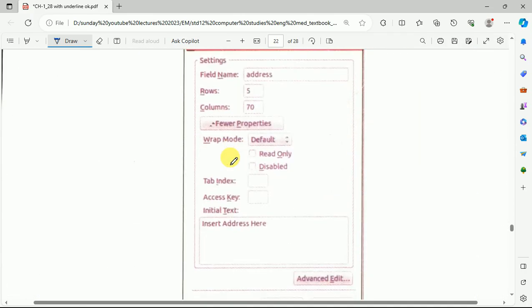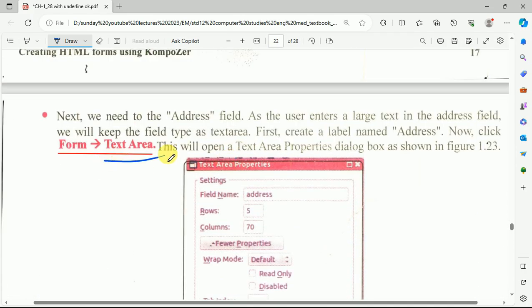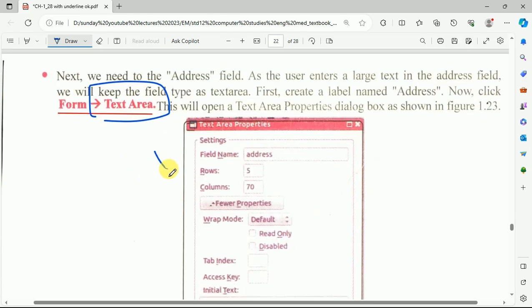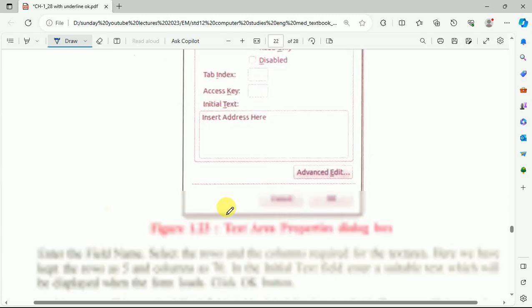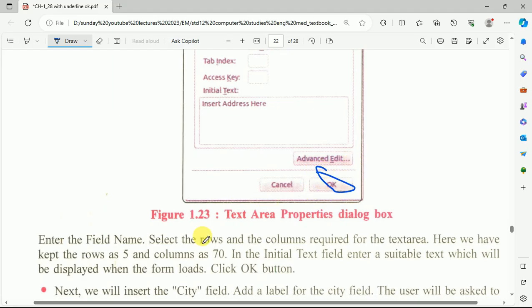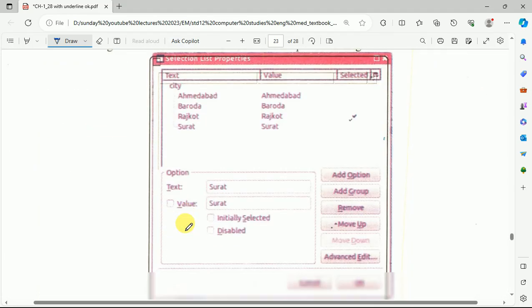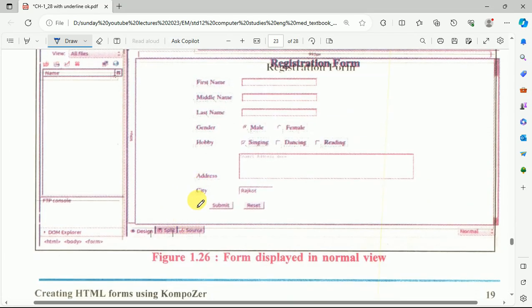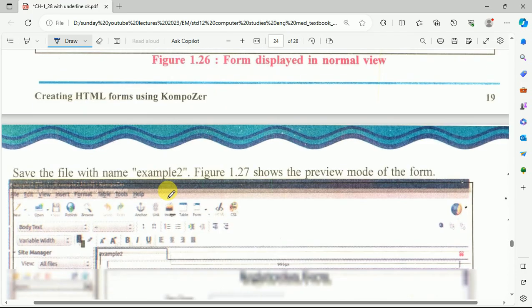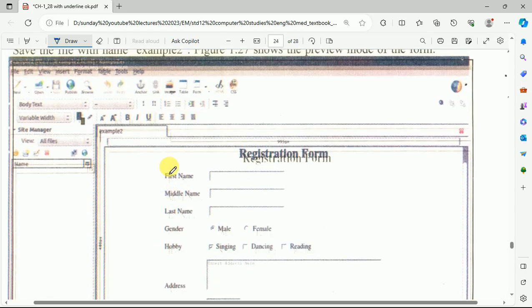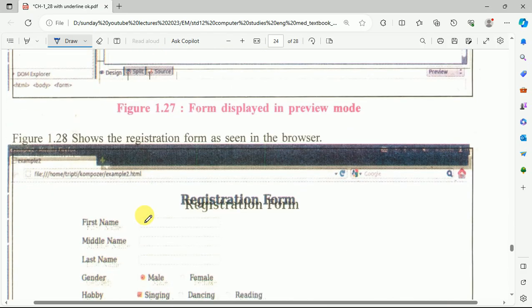If you want to create a text area, go to the form and text area, select the form field name, address, rows by columns and click on the OK button. It will generate this type of form, and this type of drop down list is created. So you also create an address box by using the text area. And it will display this simple form by using HTML text, with the different fields.